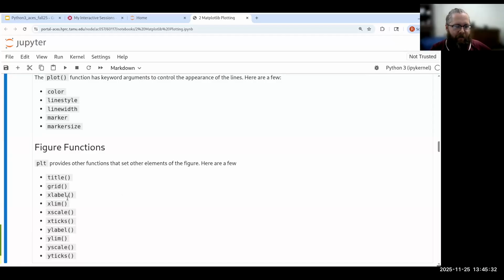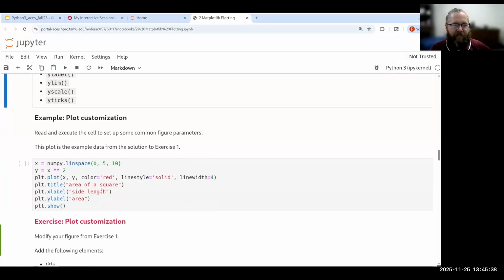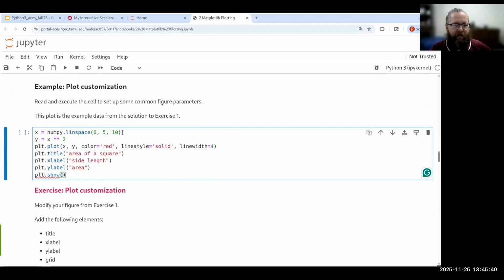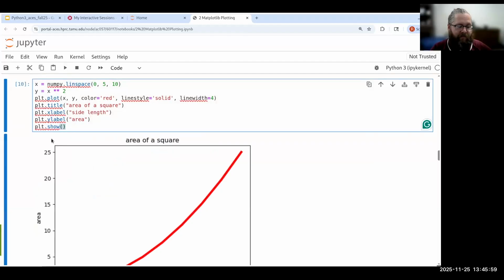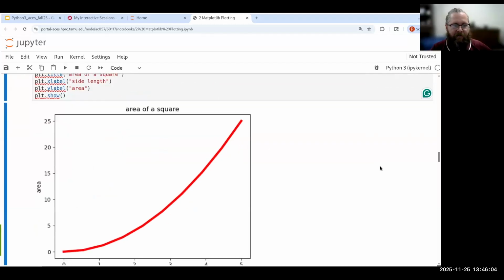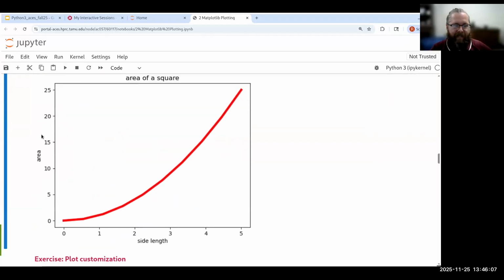So you can add a title, a grid, labels and ticks to your X and Y axes. So here's an example of plot customization. Here's a quadratic, y equals x squared. Plot x, y, color equals red, line style equals solid, line width equals 4. Then we execute more plot functions, title, x label, y label. Adding show here is just for completeness. As we know, it is not needed right now. So here's the area of a square, side length versus area. How fancy.